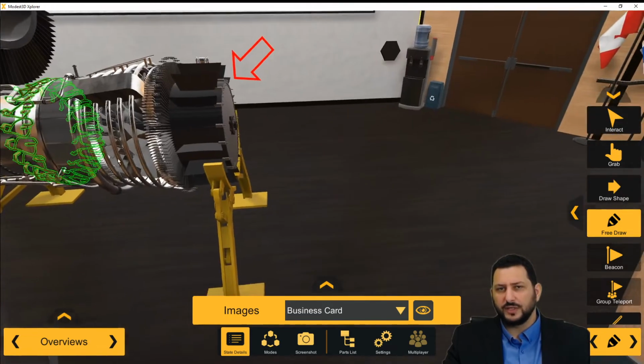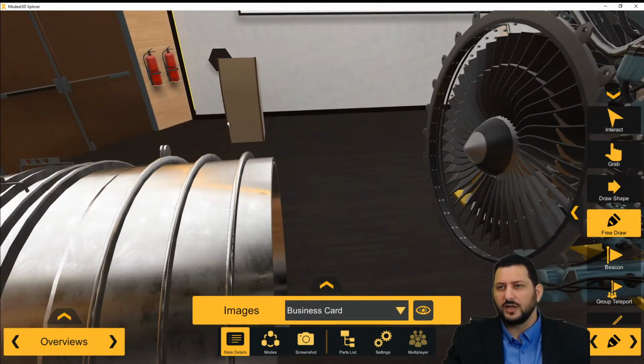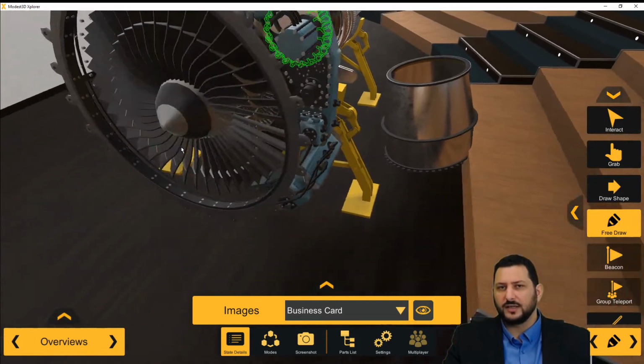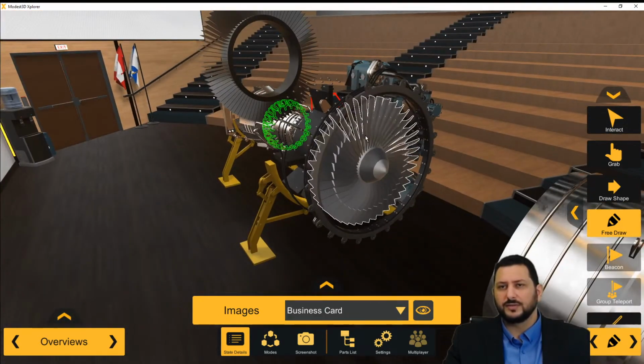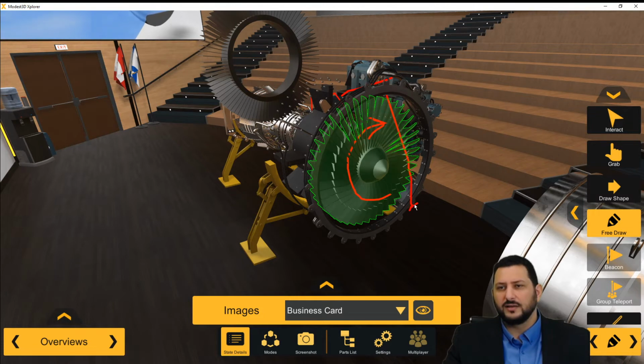And of course, you have the ability to also freely draw on the system. So if you wanted to, let's say, focus on a rotor or show something about the specific component, simply click on it and say, hey, you see this guy here, it rotates in this direction. Give him a little note about it, whatever the case may be.